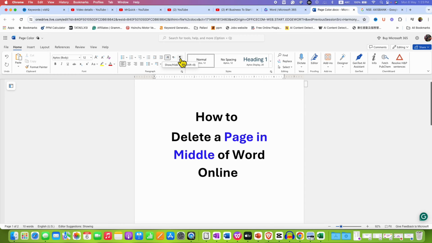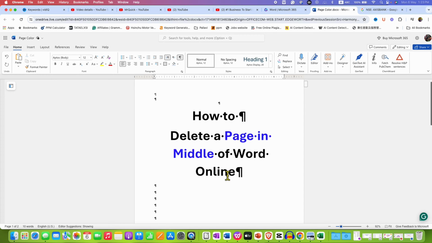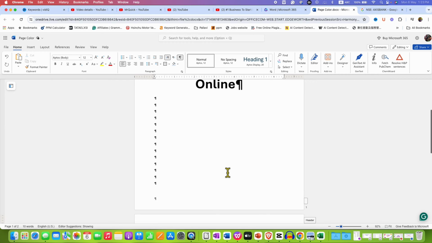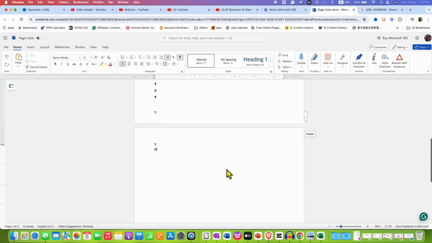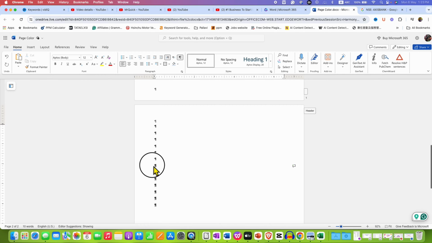You need to click on this Velcro icon and now you will see the formatting marks. As you can see here, we have some formatting marks. So if you have pressed enter multiple times, you will see multiple Velcro icons. You just have to select these Velcro icons using your mouse or a keyboard.